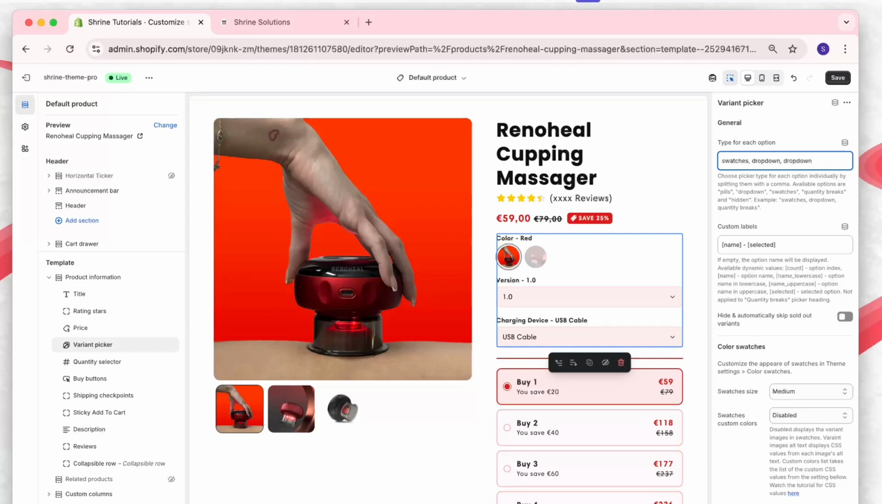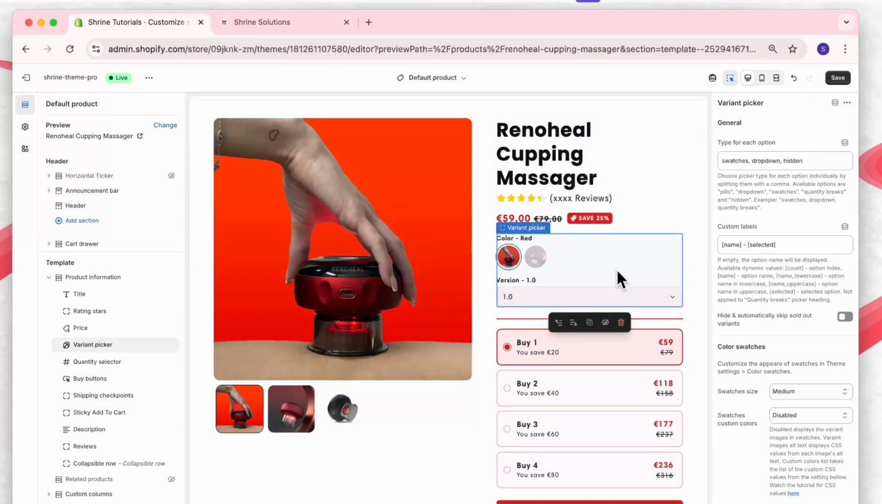If you'd like to hide a variant without manually removing it from your Shopify product editor, then all you need to do is replace the variant word with hidden, and the variant will be hidden completely. If some variants are sold out, you can enable this toggle here and they will be hidden from your product page. Now let's edit the drop-down menus first.